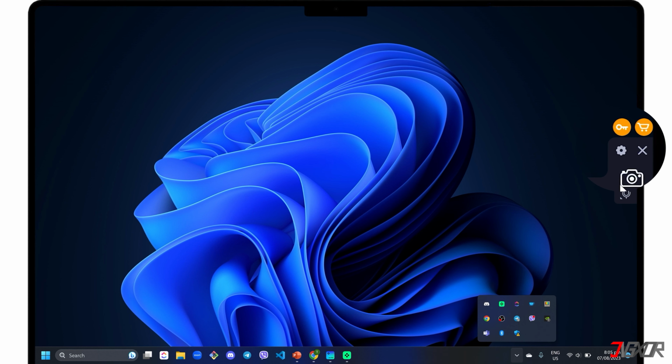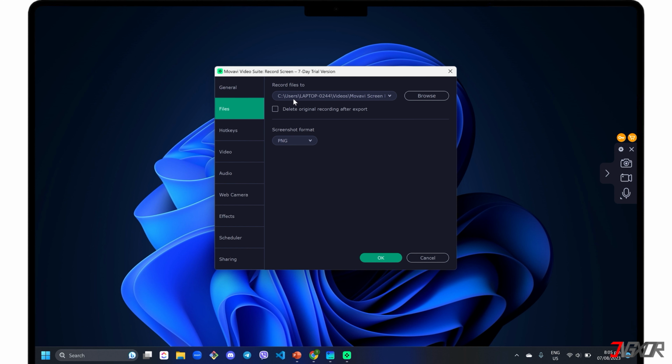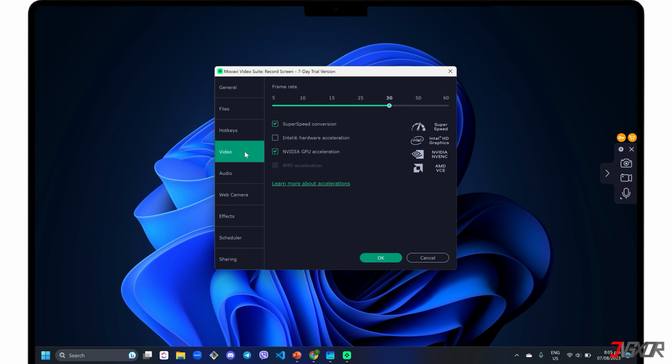For first-time setup, click the Settings icon in the control panel to modify the recording configurations to your liking. Under the General tab, click each checkbox to enable the configuration described by its label, such as disabling the default countdown or hiding the recording panel. Set your preferred destination folder when saving your recording in the Files menu. Go to the Video tab if you want to adjust your output's frame rate.